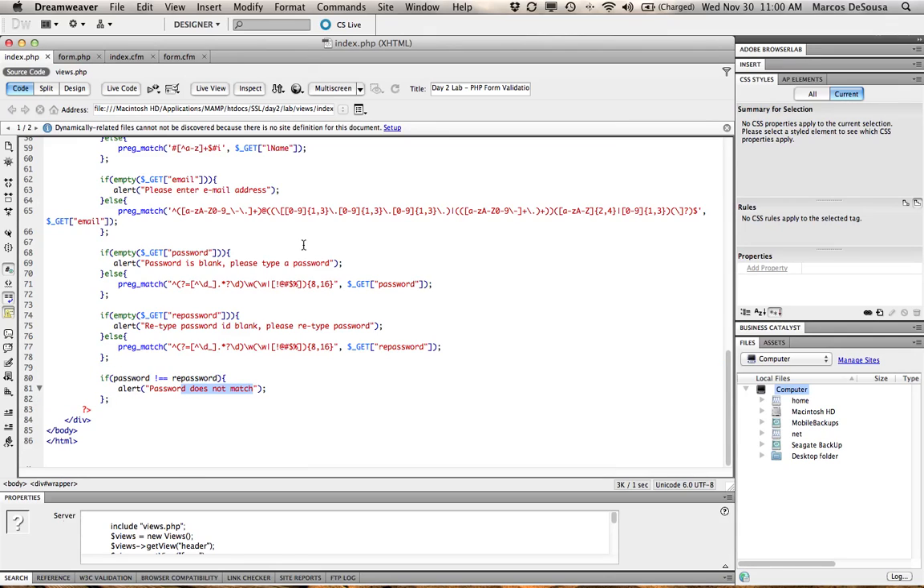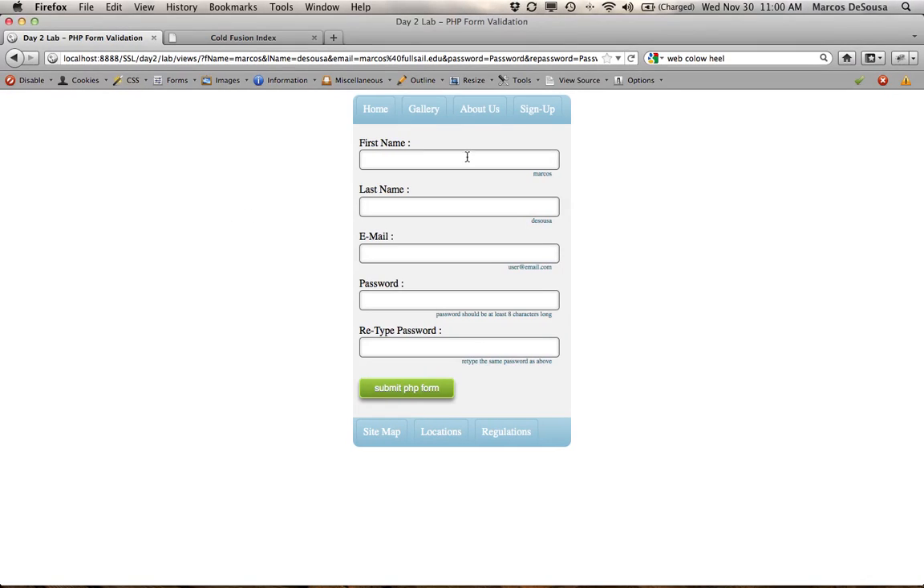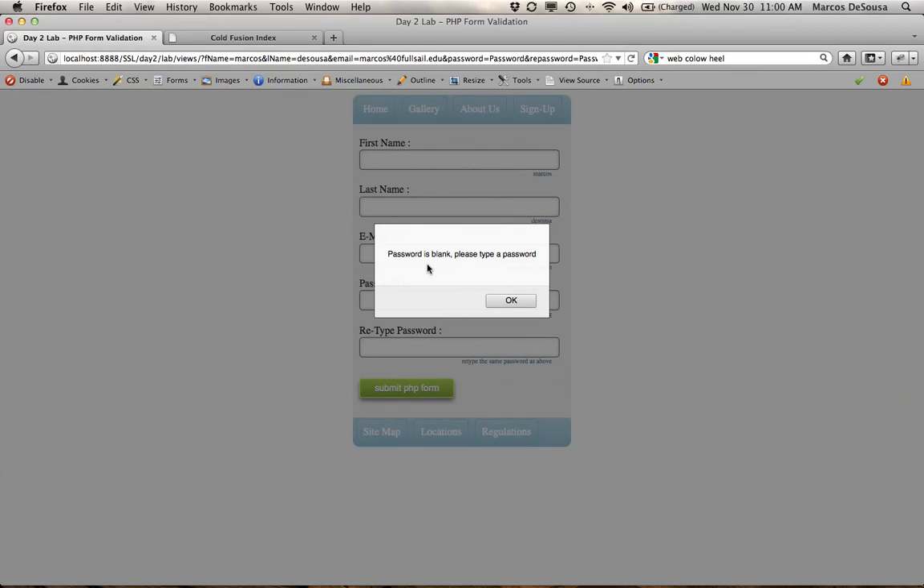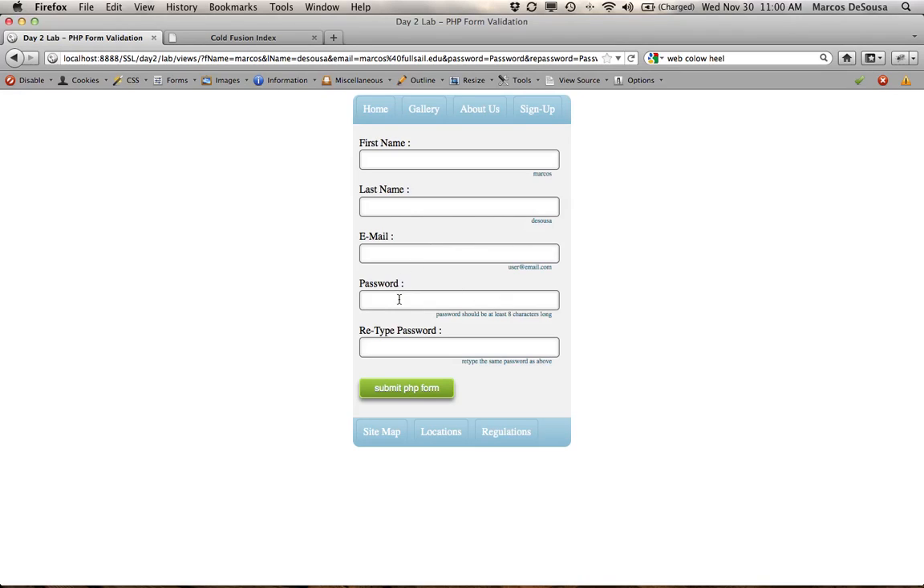So let's see how that works. Here you can see my PHP form. At first, if you just hit submit form, it's going to say password is blank, please type a password, because that's the first function that it's checking for. So, password, and if you hit submit, it's going to say please finish the form.